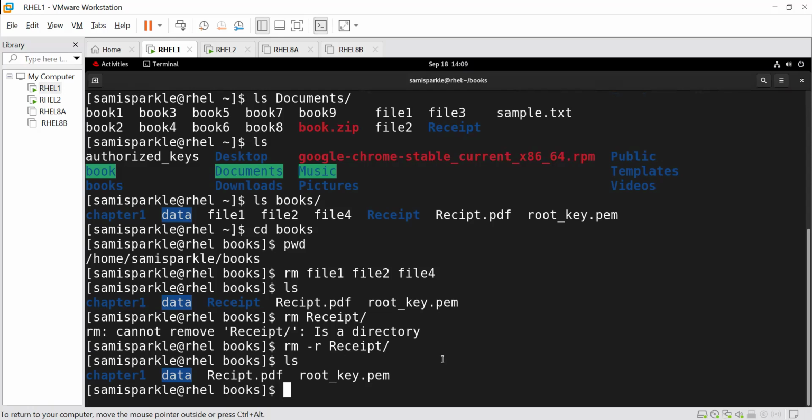So guys, this video is short and precise. It's about how to create files and directories, how to move files and directories, how to copy files and directories, and how to delete files and directories.